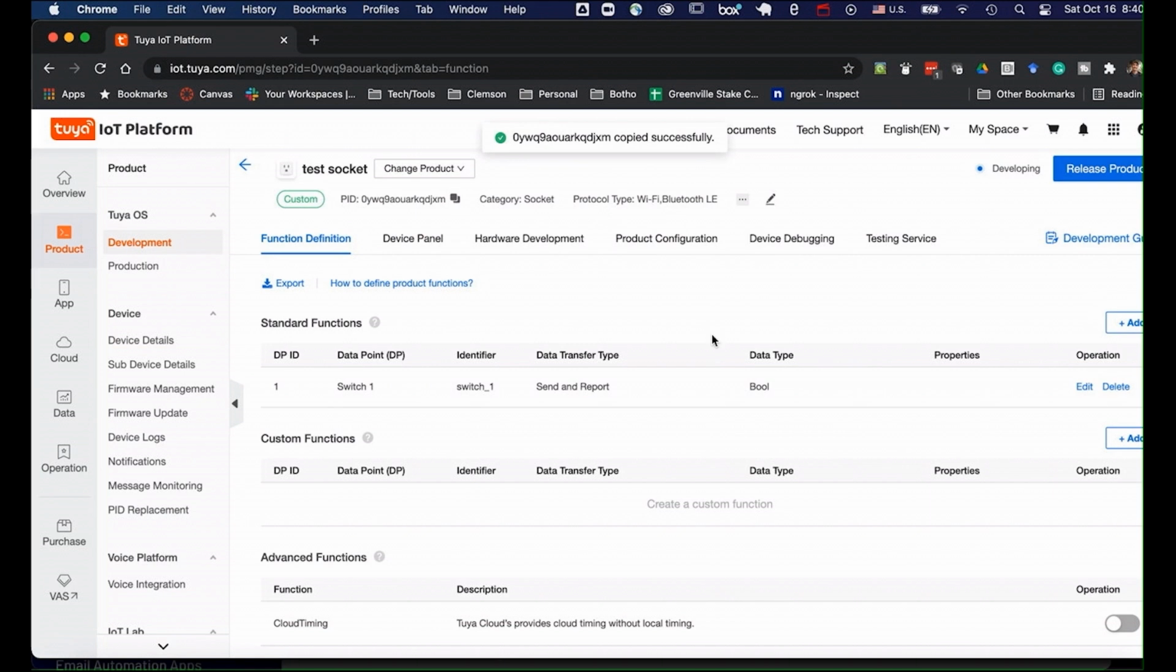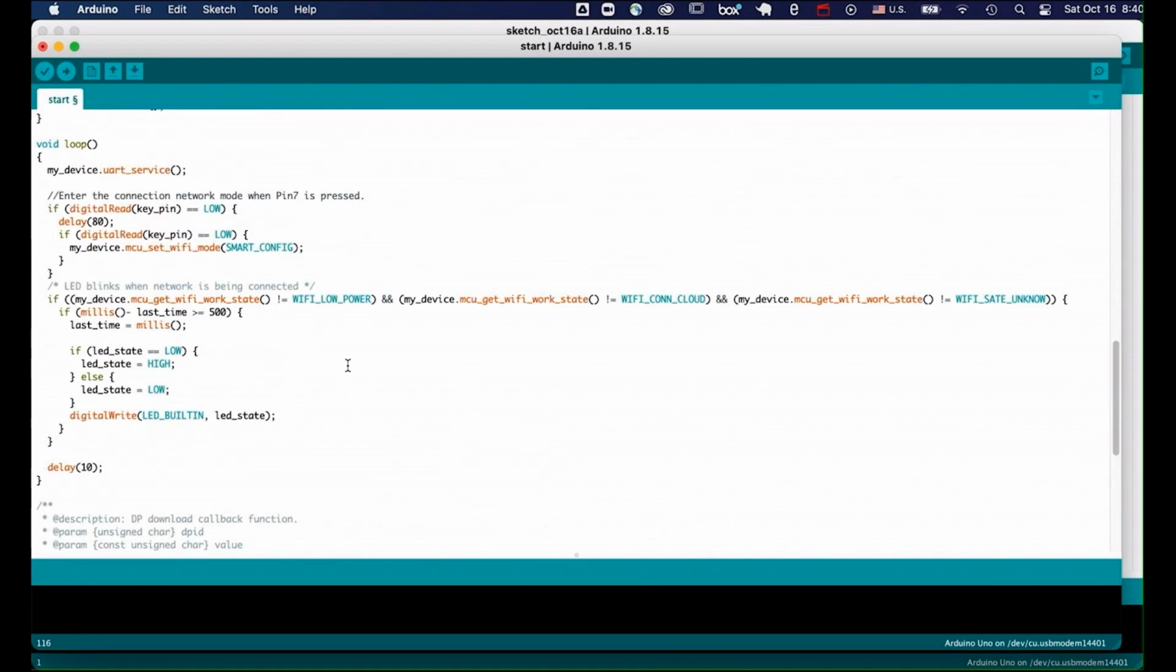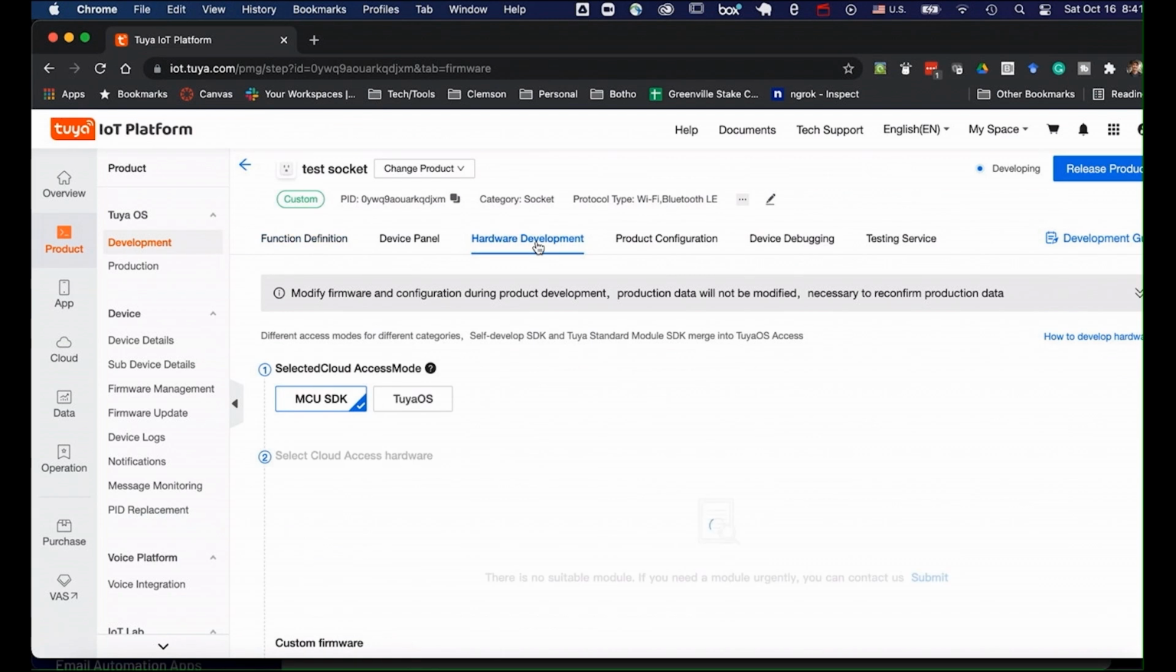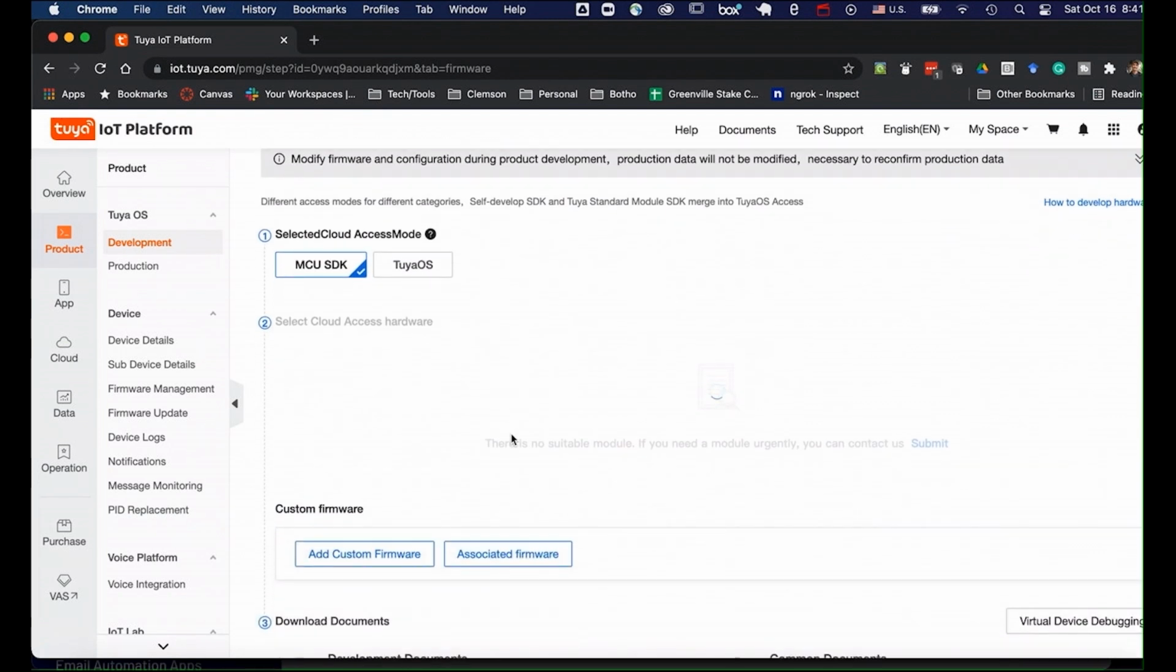That's very handy. Let's copy that and go put that in our Arduino code. We'll come up here and we'll replace that. Okay, so we have our PID. And if we come back here and we look in hardware development, you can see here's some more information about here.